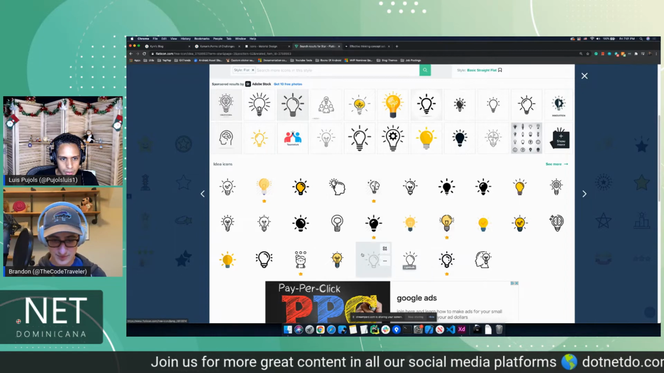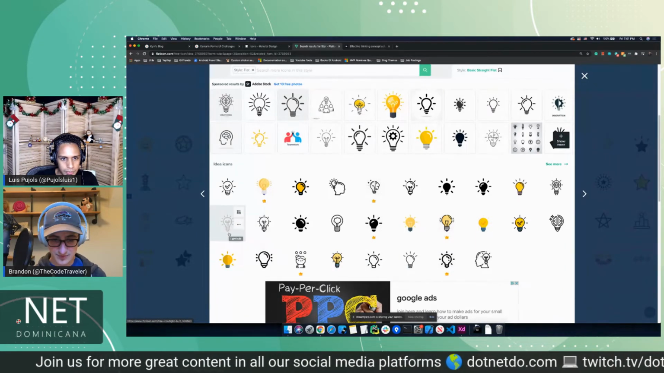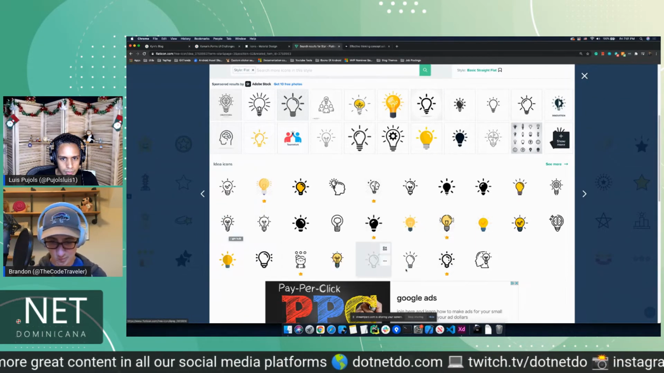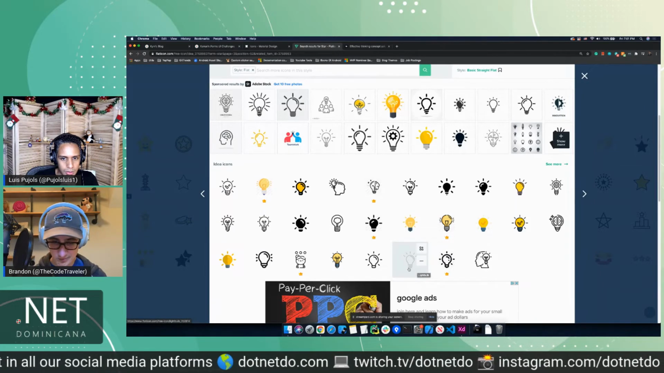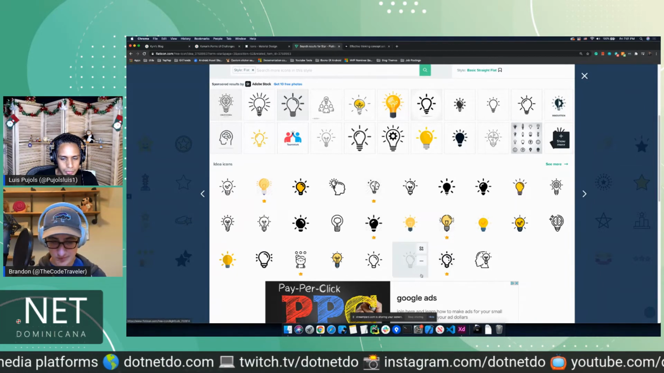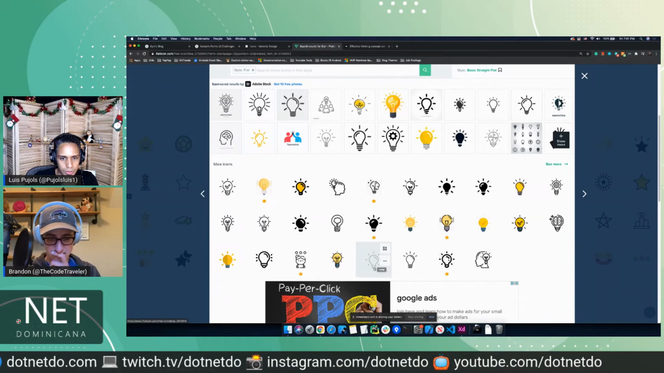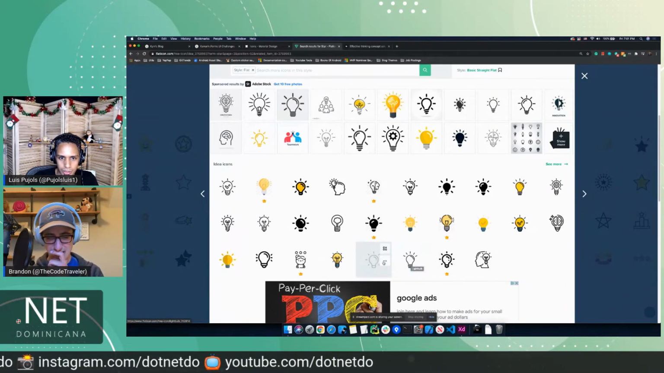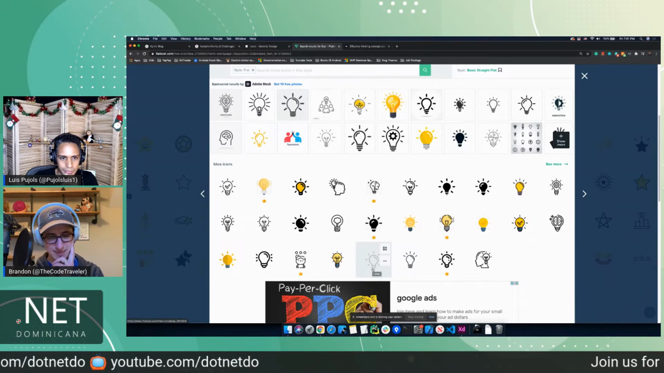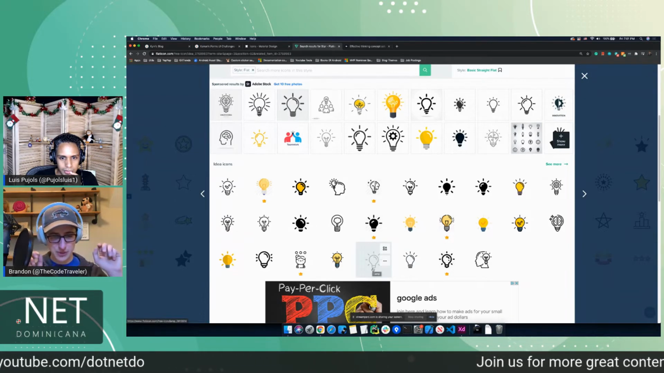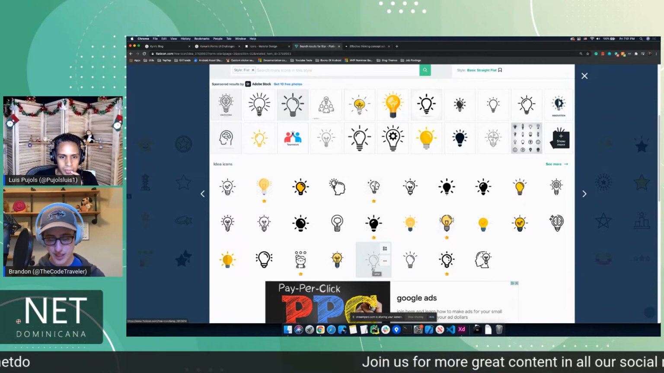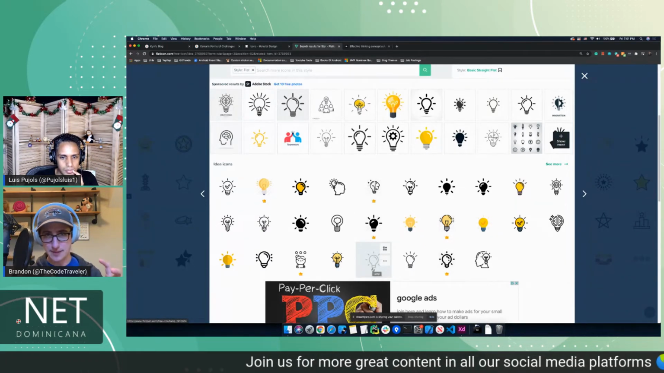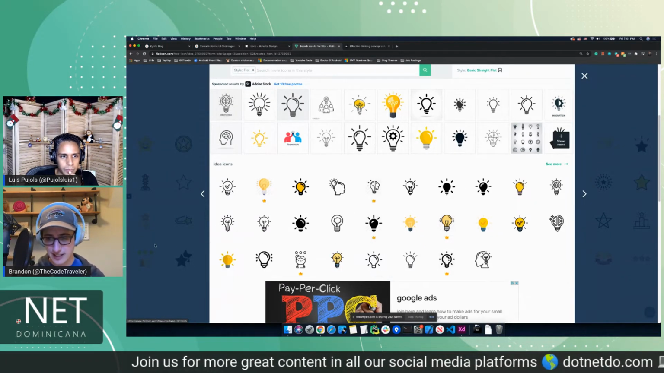Maybe something like this one. This one doesn't look bad. Or this one, because this one is kind of complex. If we put it small, I don't know if it's gonna look fine. Yeah, I was thinking the same thing. Especially those lines around it take up extra space, so it'll make the light bulb itself look smaller. Yep.